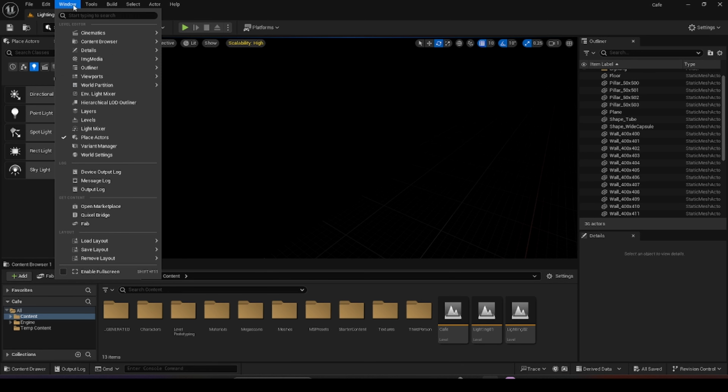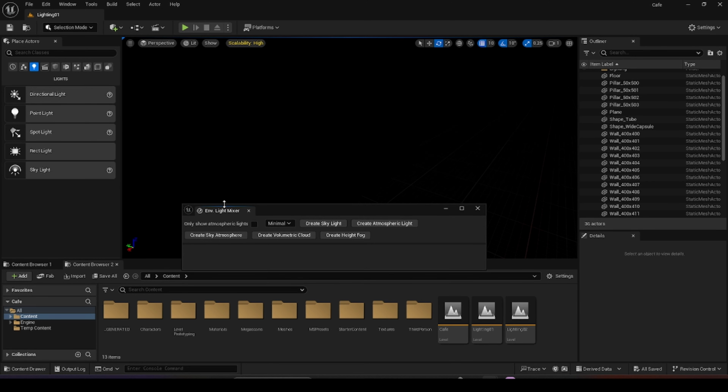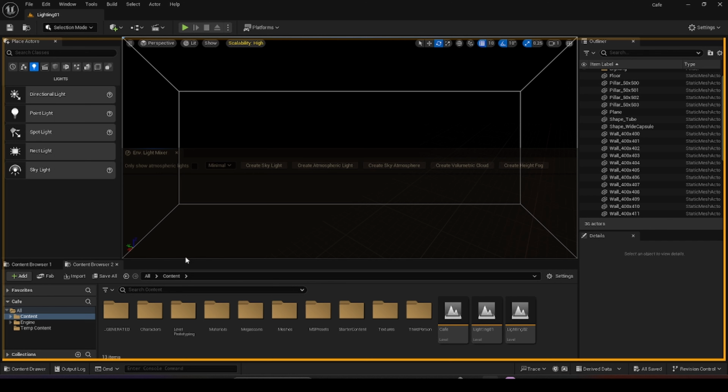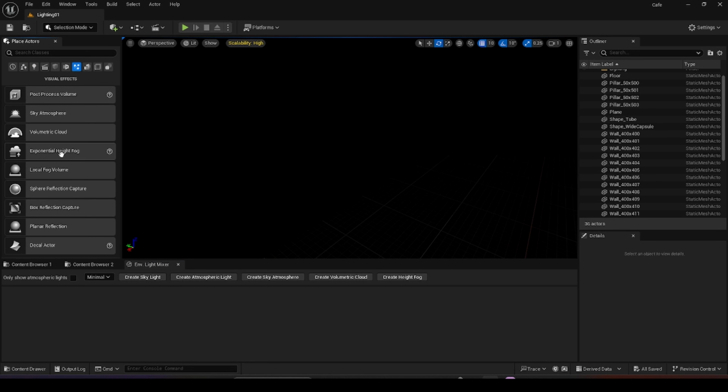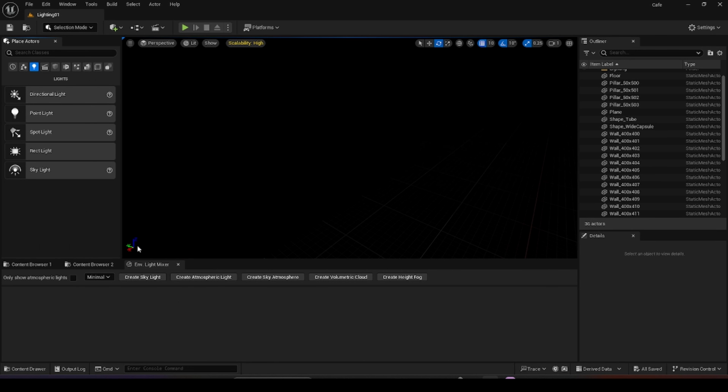I go to Window and I click on Env Light Mixer, which is super handy when it comes to lighting any environment. It doesn't matter if it's interior or exterior. It has a couple of lighting options. Basically, these are the same options that you can find under the lights and under visual effects. So to begin with, let's just add a skylight.